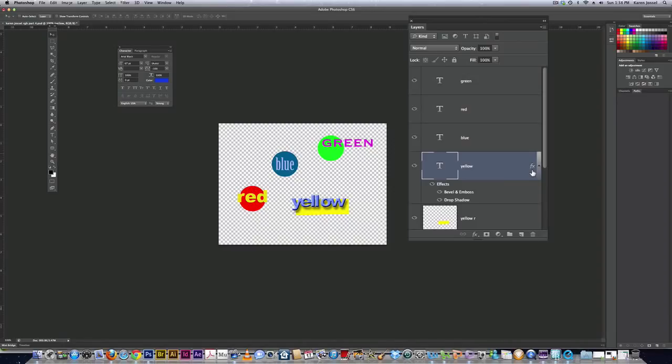okay, so let's say we want to move all these effects to the word blue. So I'm going to click on the word effects and just drag them up to the word blue. They're not on the word yellow anymore. So I moved them. But let's say I don't want to move them. I want to copy them.